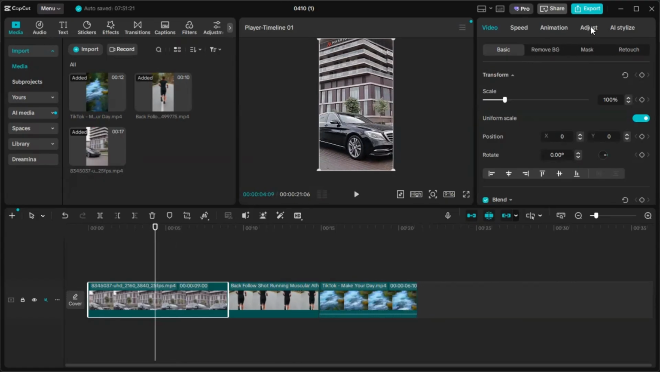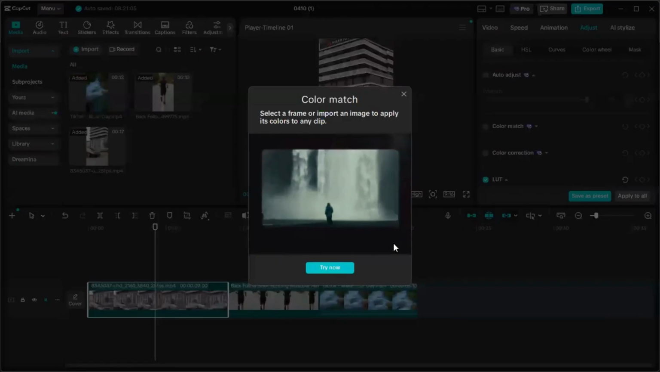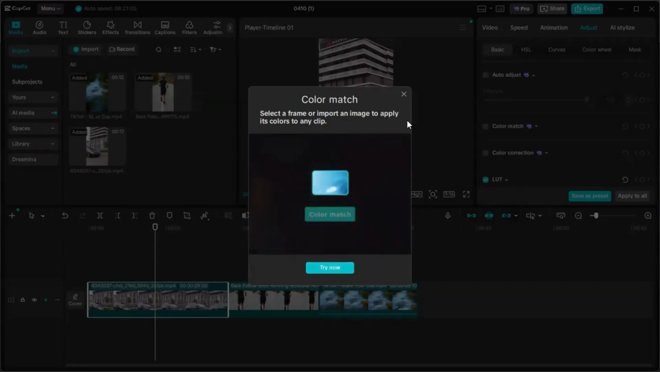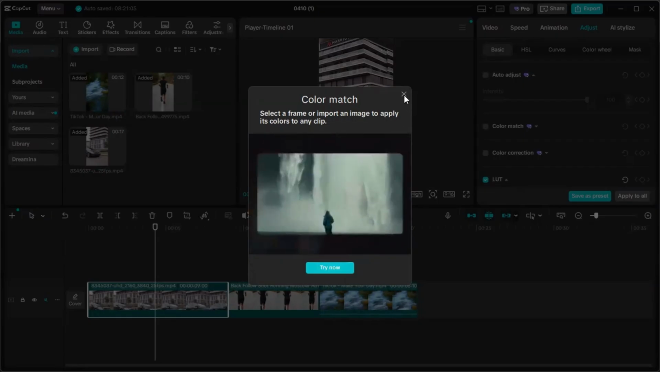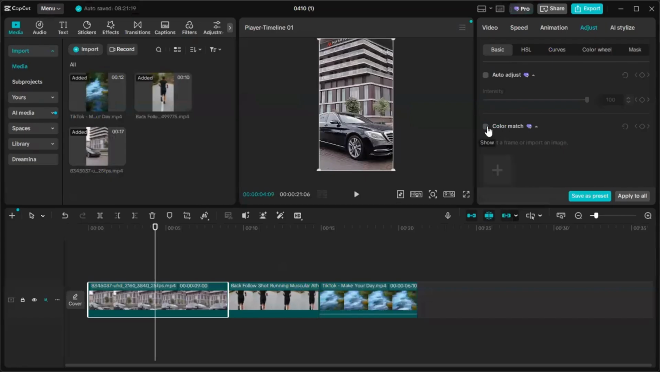First things first, you come here to adjust. We have different types of color grading. We can have adjust, if you want to adjust the intensity of the video, if you really want it to be intense, you can do that. Then we also have color matching. With color matching, you can select a frame where you want the color to match, then you insert it into it. We can cancel it since we're not doing that. That's for color matching.